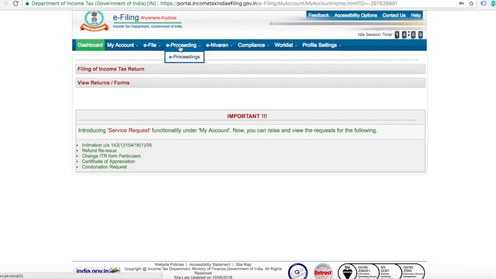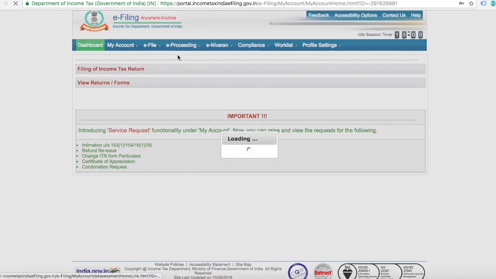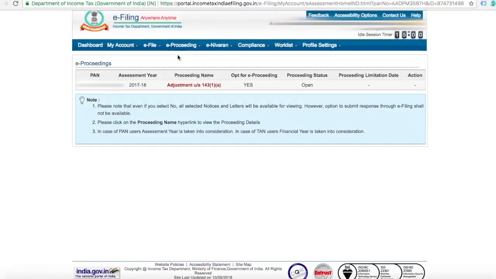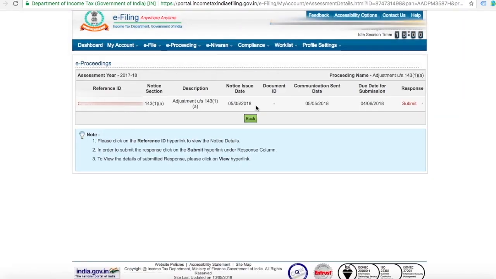Step 3. On successfully logging in, click on the e-proceedings tab. Step 4. When the e-proceedings tab opens, it lists the cases where notices have been issued to the taxpayer. Click on the adjustment under Section 143(1)(a) under the proceeding. Step 5. Click on Submit under the Respond tab.